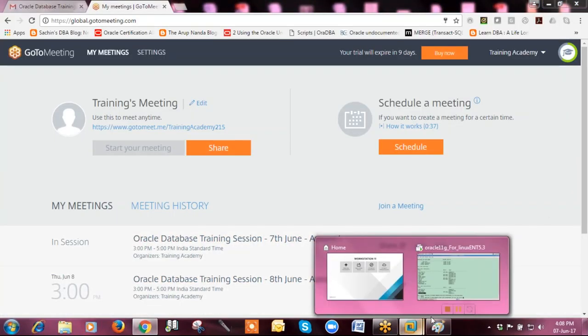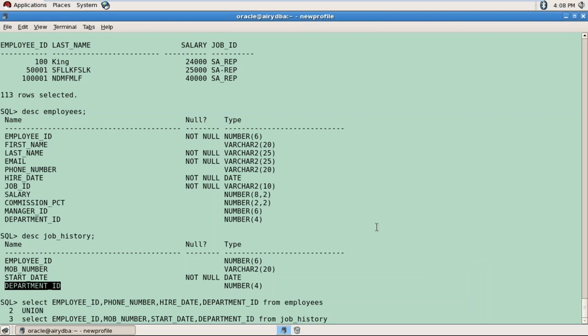Right? From job history. Now, point to be noted, why have I taken this employee ID, phone number, hire date, department ID from the first table? Why have I not taken last name, email or job ID or salary like this? Because of the first rule of writing a set operator query. The number of columns in the first query must be equal to the number of columns in the second query.